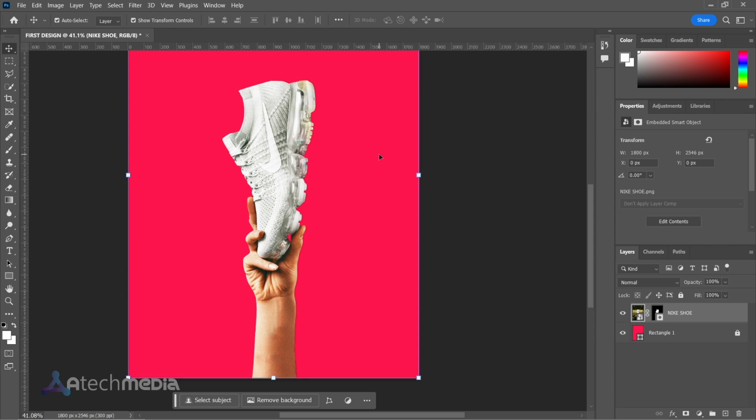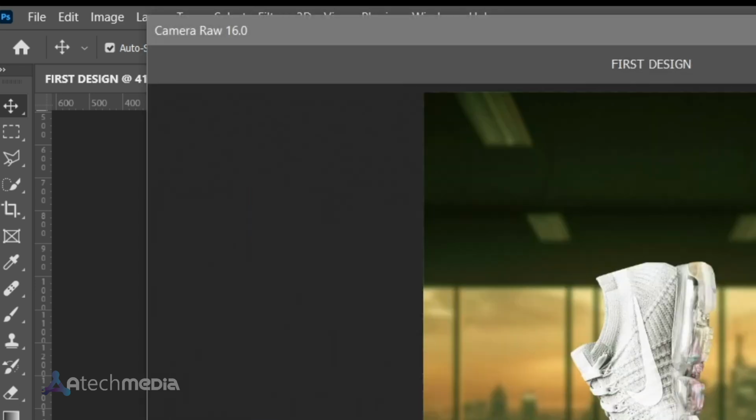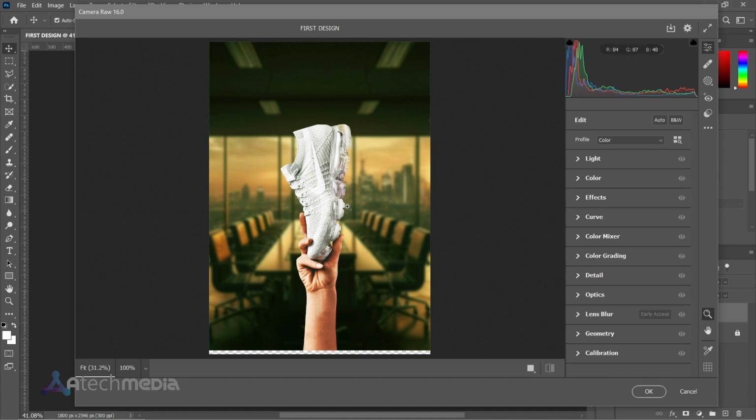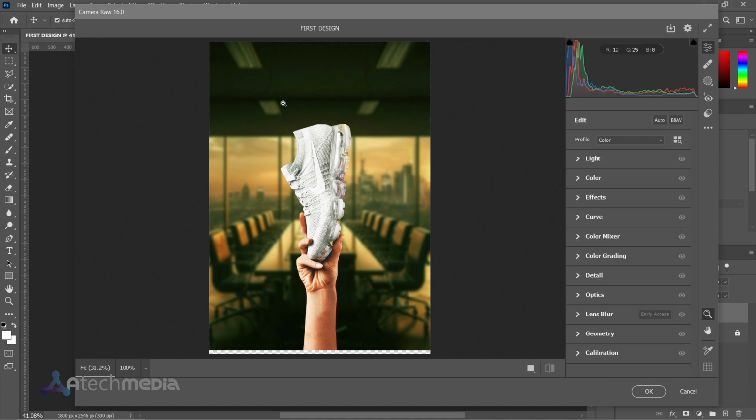So there's one easy way of applying filters to your photo. You just go to Filter, then go to Camera Raw Filter. Okay, so there are some little edits you can do here to make your photo dramatic. Do not touch any other thing. You can start from here. We have the first drop down.